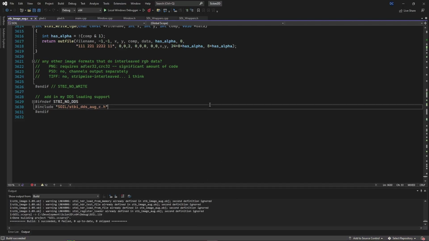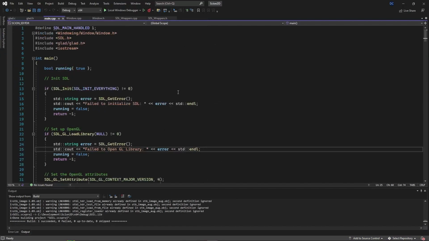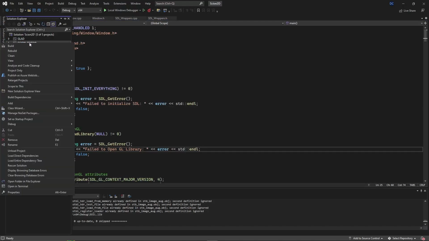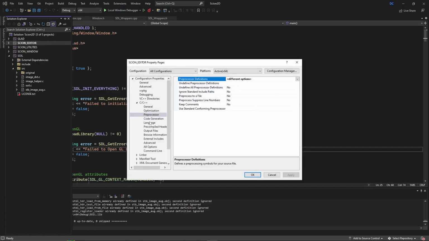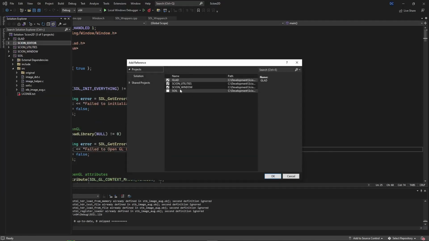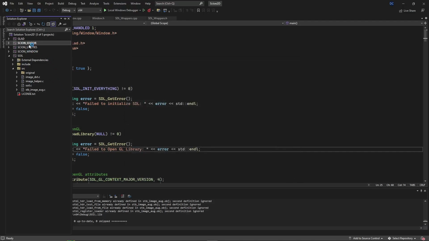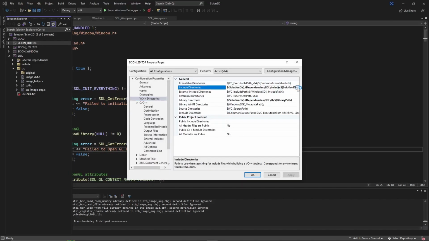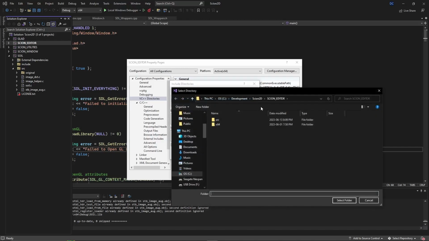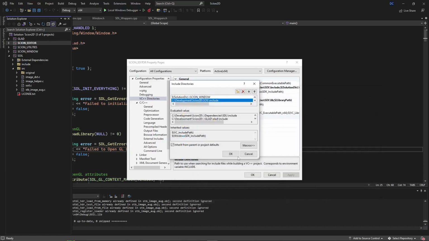Yay, build succeeded. Okay, so now we can close that. We don't need to see that. Now we want to link that in our editor. So we just go to our editor, and go properties, not properties, sorry, editor, add, reference, Soil. We want Soil. And we also want to put that into our VC directories. I'll just put it at the bottom here. Soil include. Get rid of all of this.